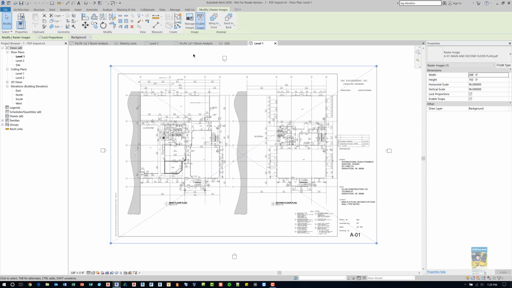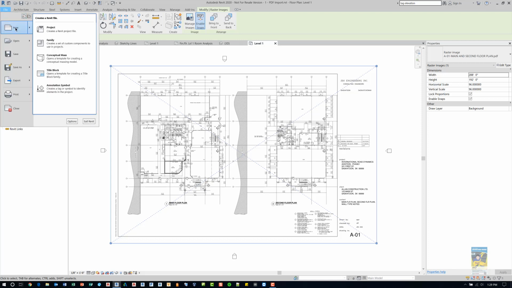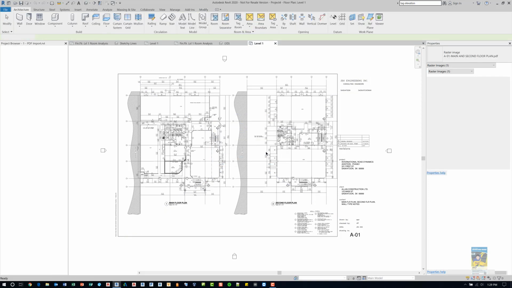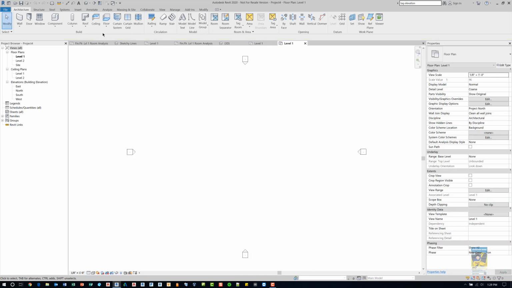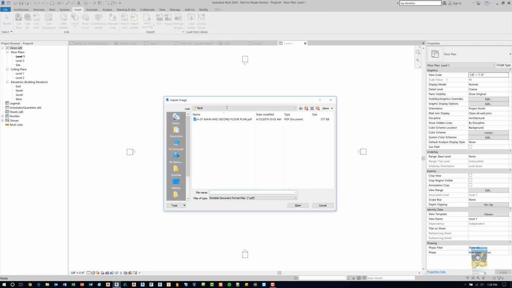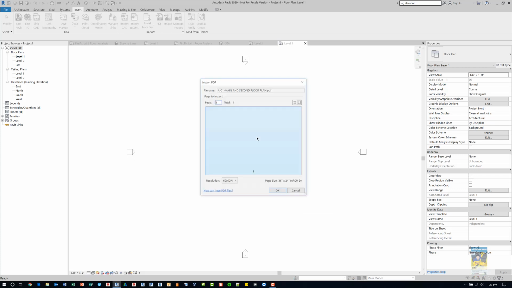So how do we go about bringing a PDF file into Revit? I'm going to start with a brand new file. I'm going to use the architectural template file. And we'll head over to the Insert tab of the ribbon and click PDF. We'll go get our PDF file and we click Open.